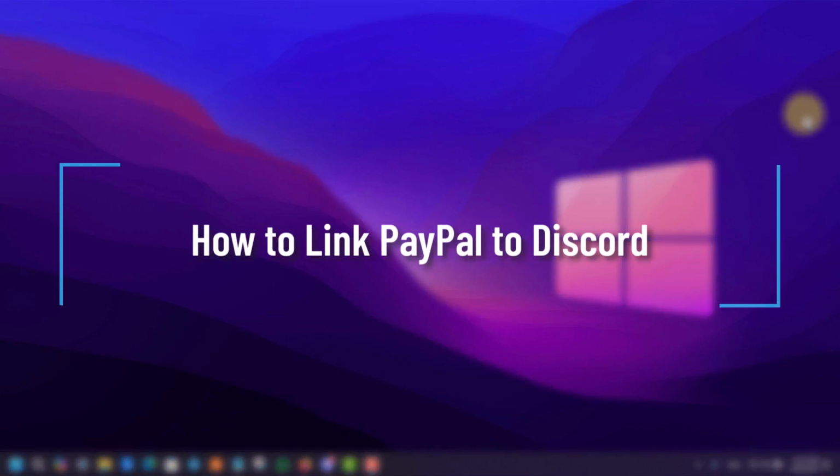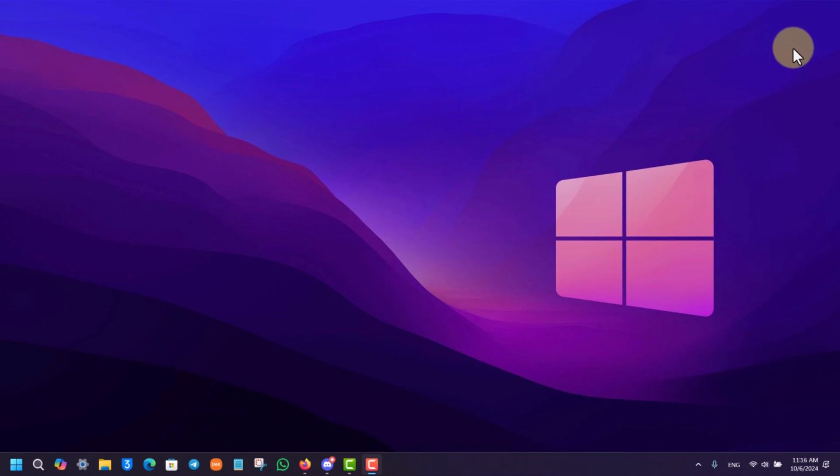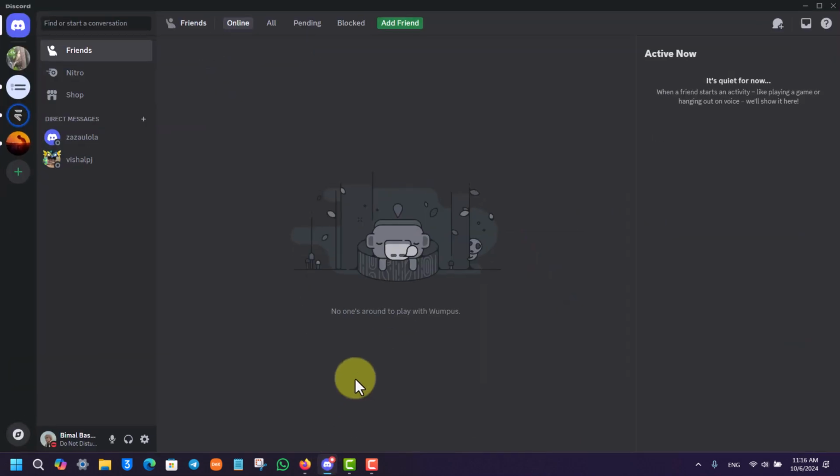How to link PayPal to Discord. If you'd like to link your PayPal account to Discord, it is actually very simple to do so. Basically, all you have to do is first make sure to launch the Discord application, and this is the type of interface that you will be able to see.